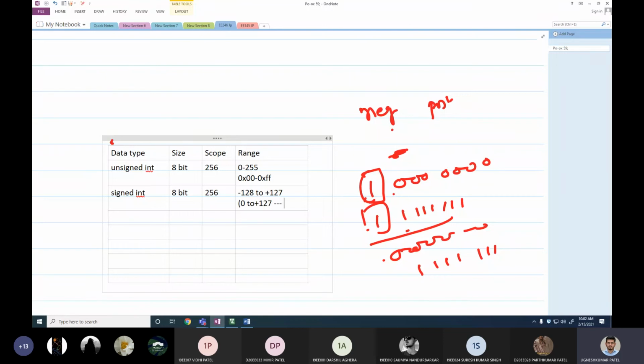That means it is starting from 0x00 to 0x7F. That's how your range works. And same way for your negative, -1 to -127, it will have the number starting from 0x80 to 0xFF.